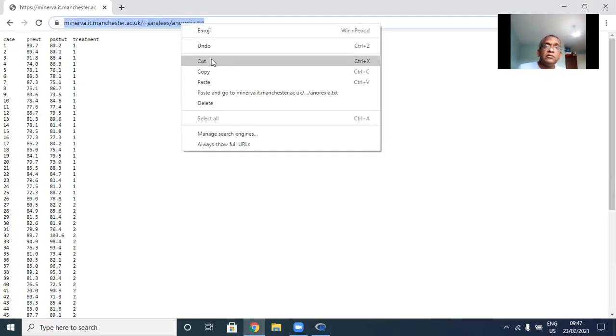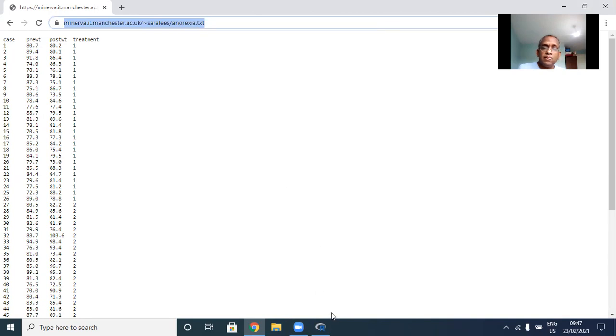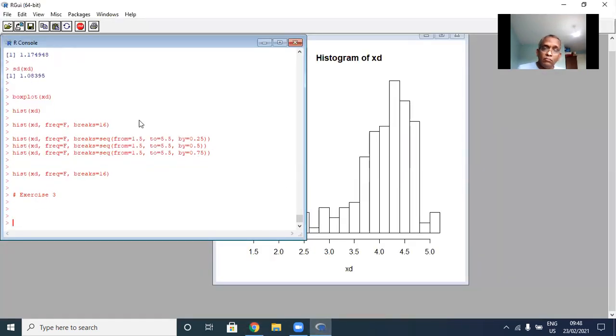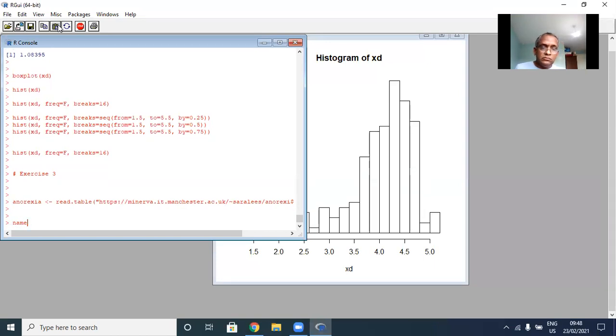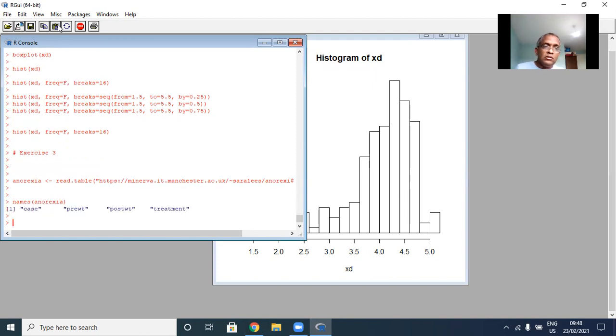So let's copy this and paste it here, all right? Header equal to true. And let me call this anorexia, read.table, okay? And this is what you get. Okay, this is the data.